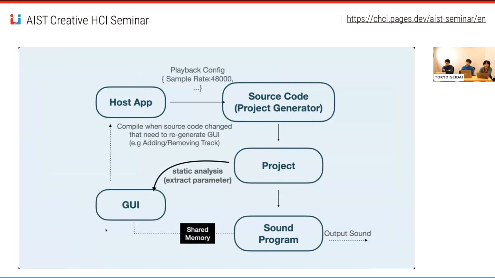This is the basic structure of the application. There is source code, and the source code is compiled and generated as the value of the project. The compiler does a kind of static analysis, which is the part of extracting the parameters from the tree structure of the evaluated value of the project. The project is finally evaluated as a sound program and a sound, and the GUI sends values through shared memory and changes parameters such as frequency or amplitude. So this is a very basic example, or proof of concept, of this software.